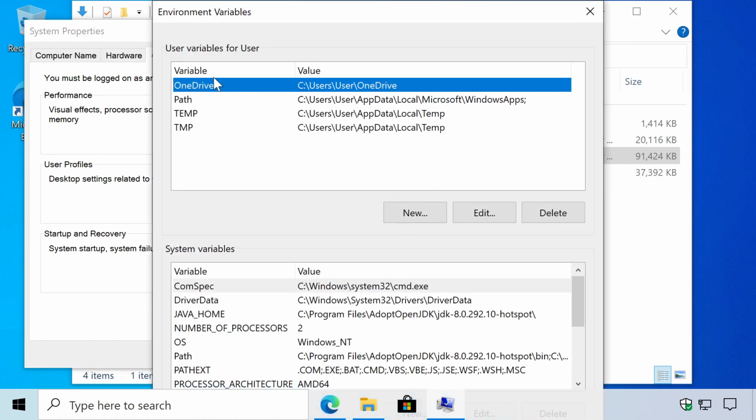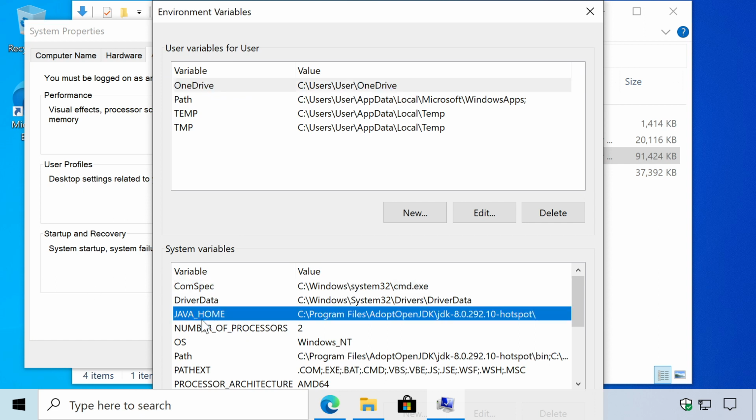And there's two sets. One is the user variables. These are just for your logged in user, just you, not other users on this computer. And system variables apply to all users. So we can see that there's a Java home added for all users, and that's good. If not, we could click new and add it.